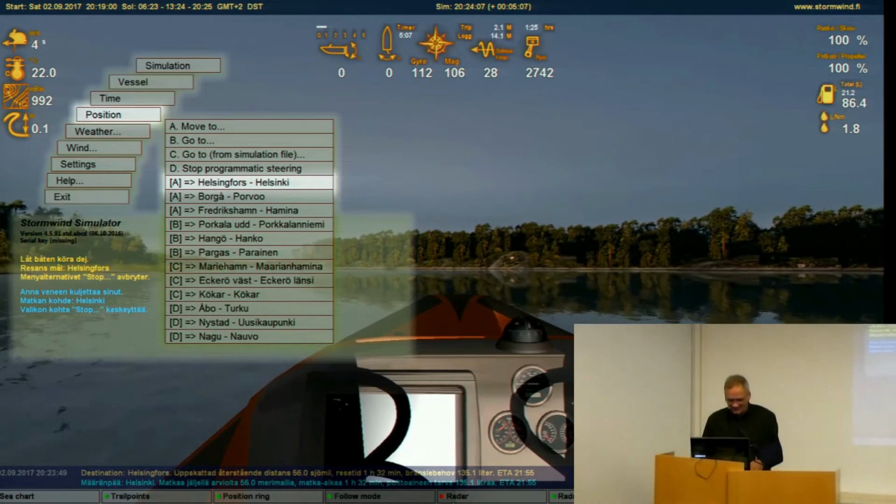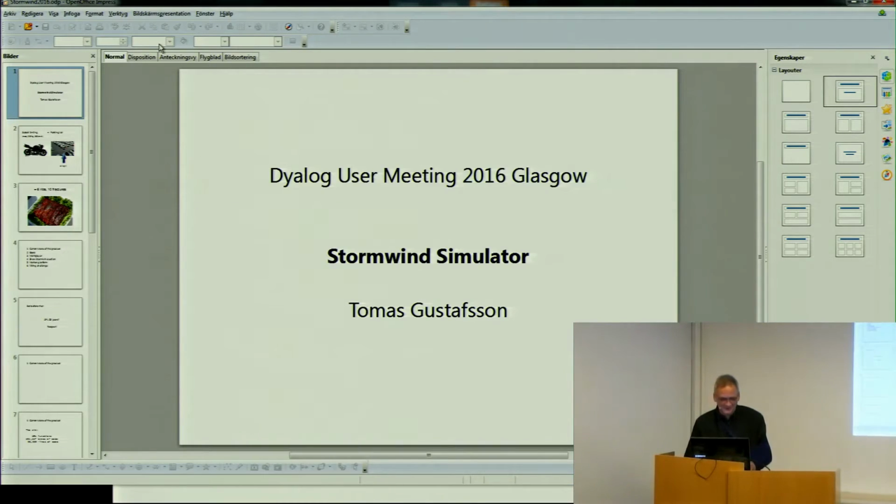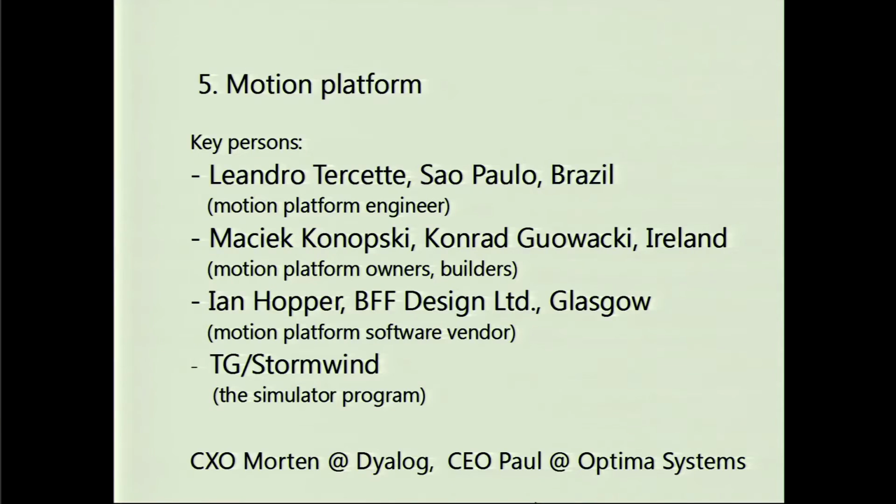Anyway, time is running out, so I will stop this and show the last things. You have seen this machine from hell outside, and it's a motion platform, a hexapod, with 6 degrees of freedom. You imagine 3 triangles in a circle, and on top of that, a seat. And it's a Brazilian guy who contacted me quite some time ago, Leandro Tercete, in Sao Paulo. He is the one who is planning, constructing, engineering.